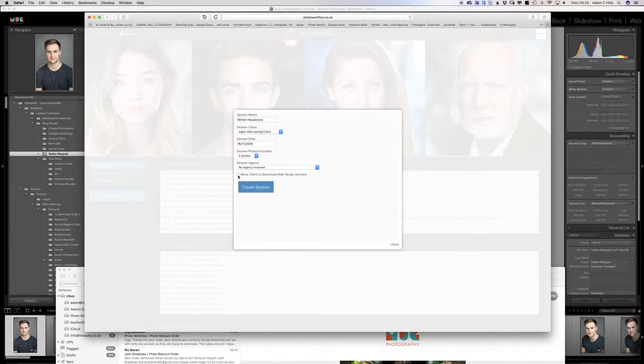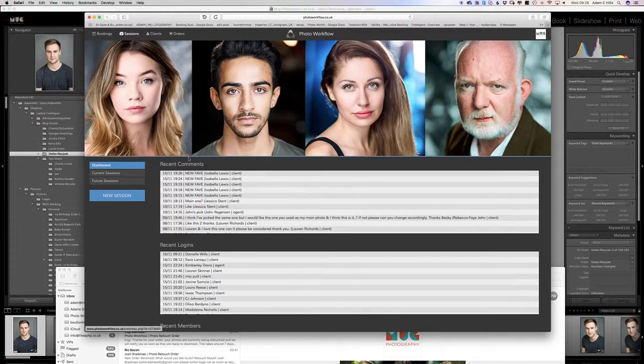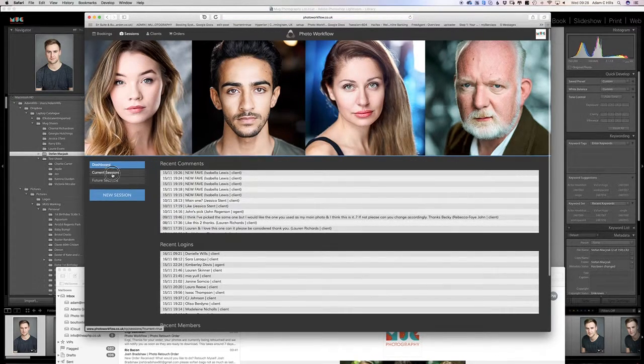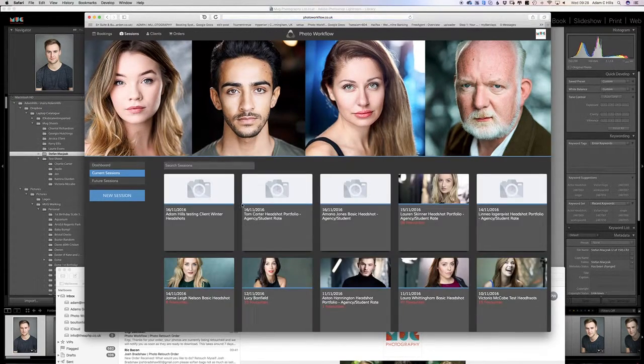And this little button here, allow client to download web-ready versions. That's if I want to say small watermarked images, if you're going to use a watermark, they have the option to download. You can turn that on or off. I'm going to say on. So I'm going to create a session. So here, if we go back to current sessions, we should see under today's date, Adam Hills Testing Client Winter Headshots.